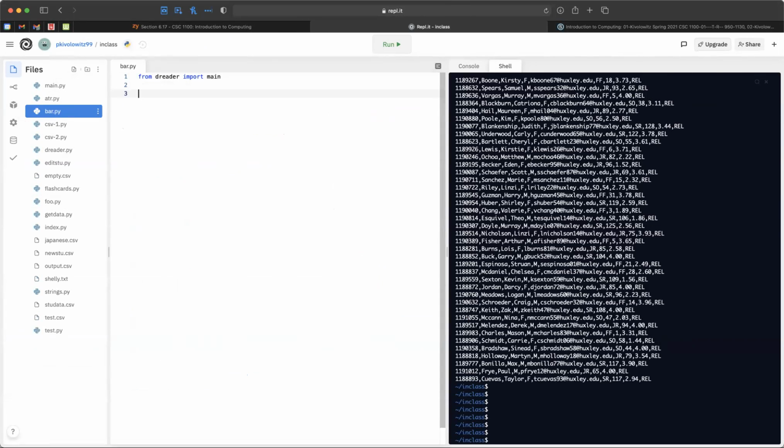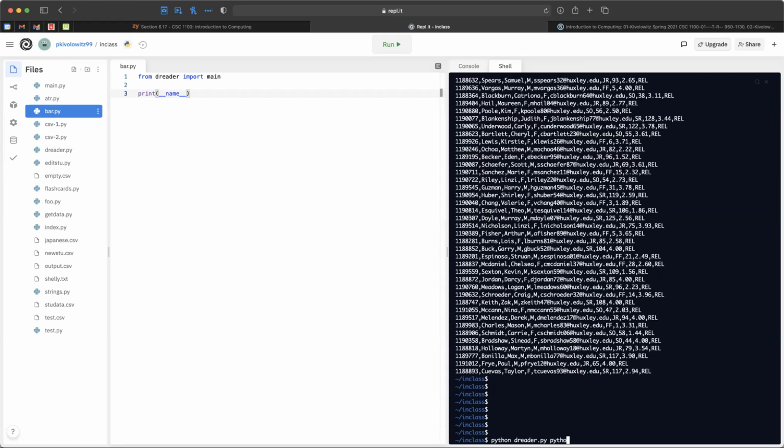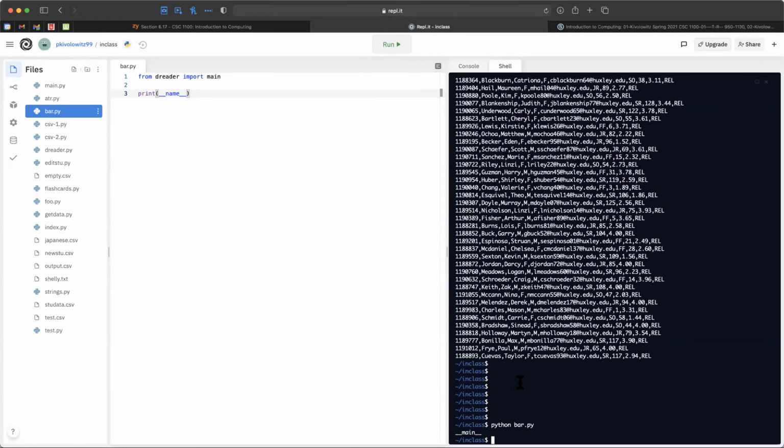And I'm going to print underscore underscore name. And that's not really going to help, but let's run it. Python bar.py. Okay. Now, I'm going to call main. Now notice main's code is not here. Where is it? It's in dreader.py.